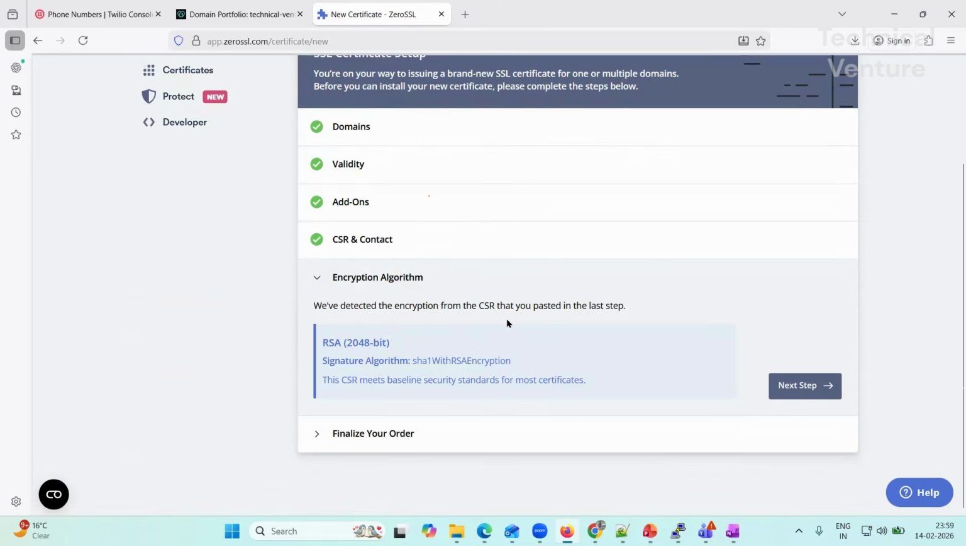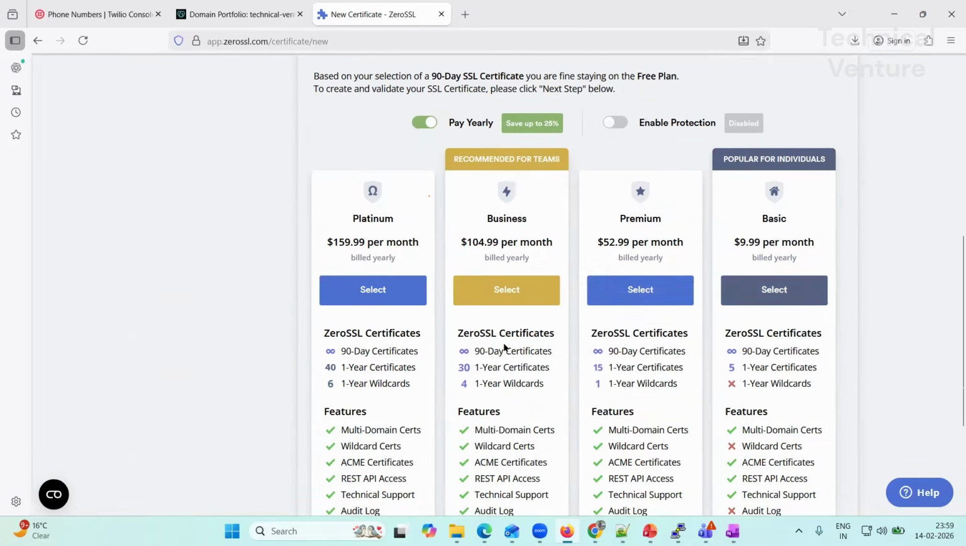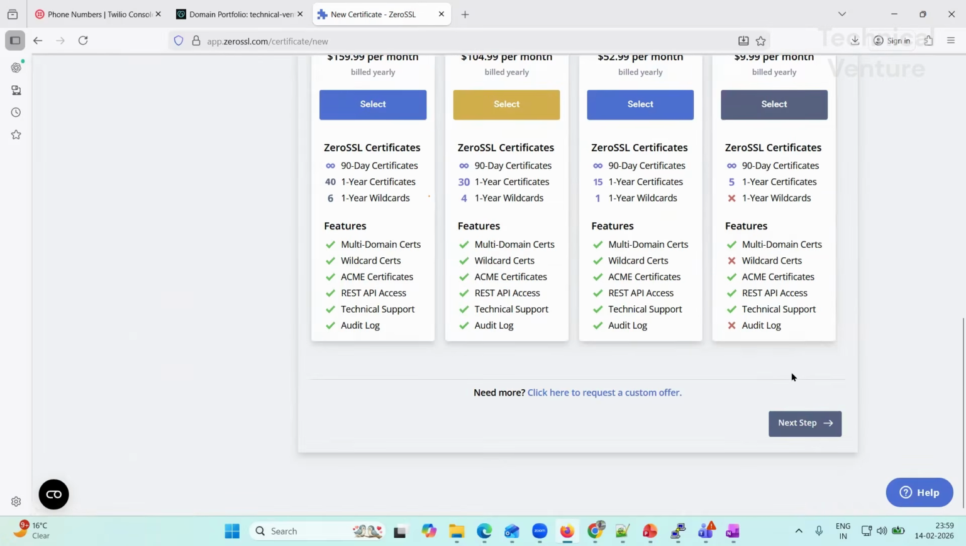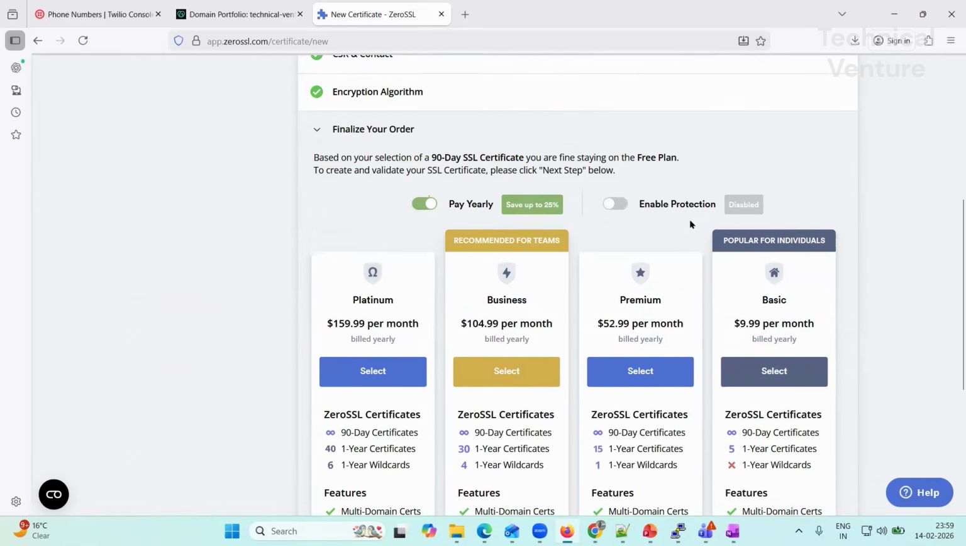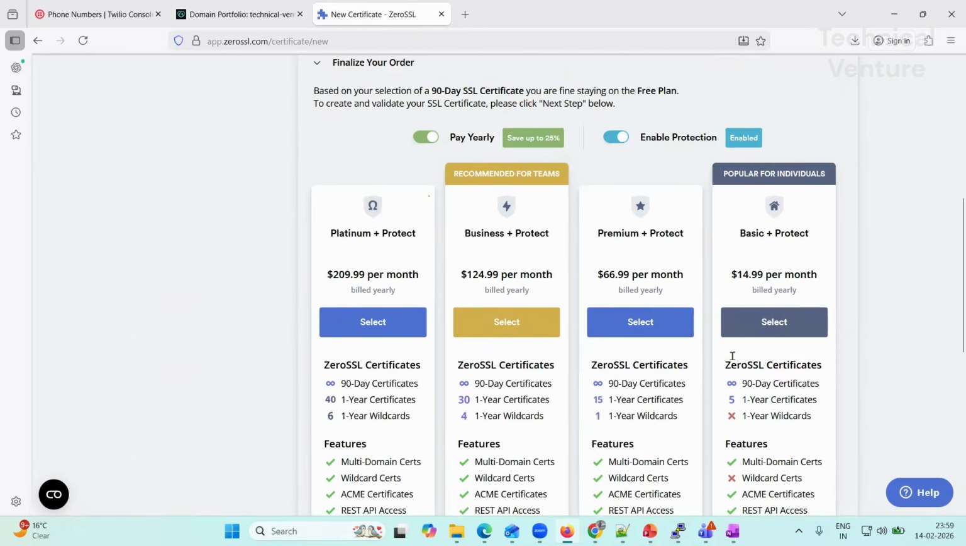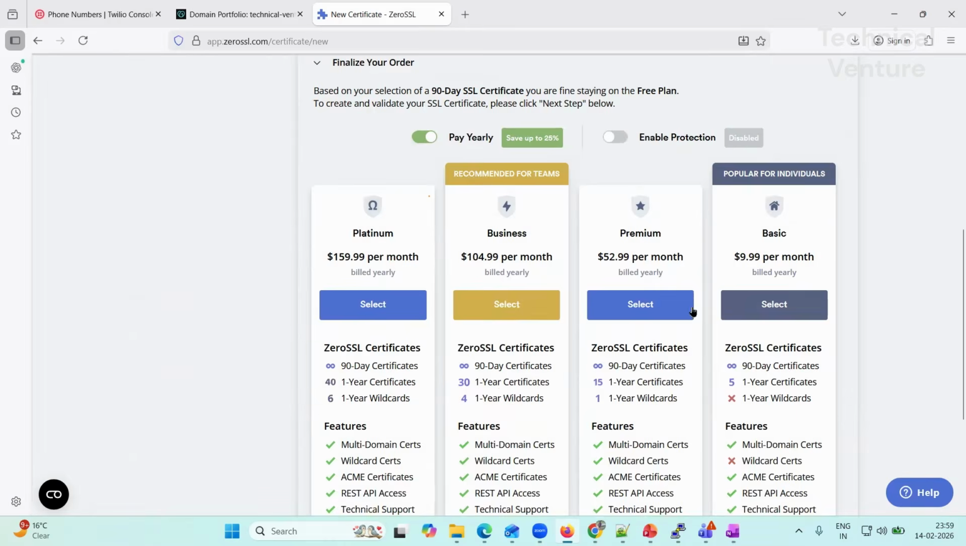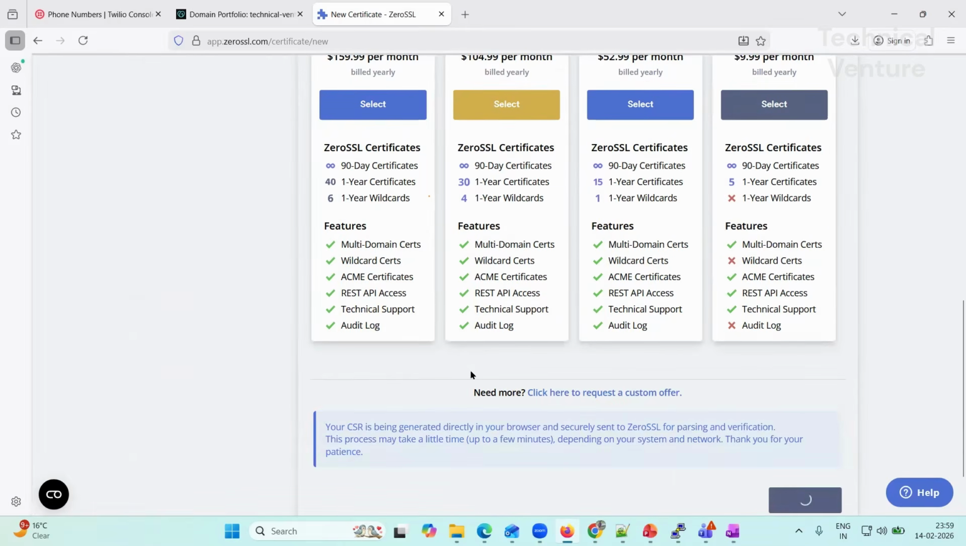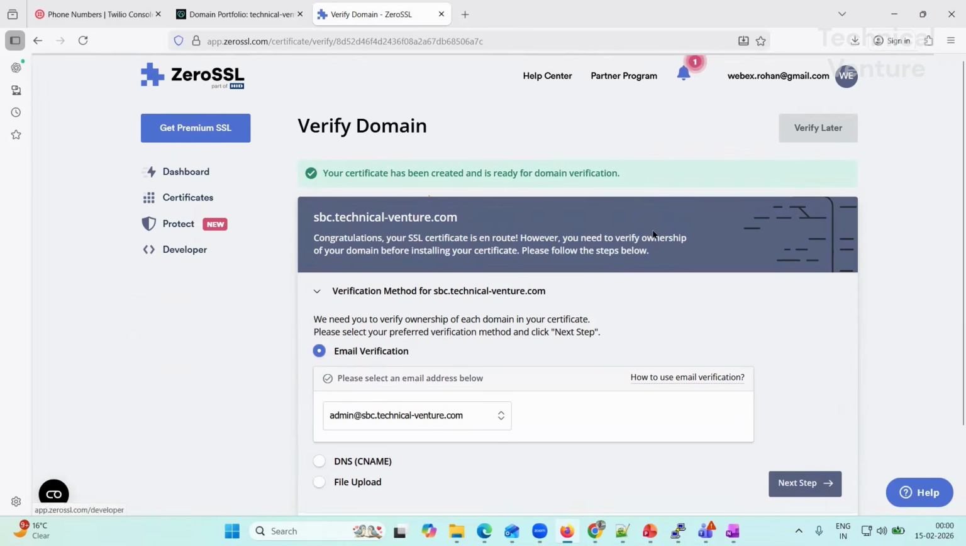Okay. Signature as a CSR meets baseline security for most. Okay, now I am not using this protection. Only then I believe I need to choose this one as well. So if I disable this one and I'll go to the next step. Yes, now it says your certificate has been created and is ready for domain verification.